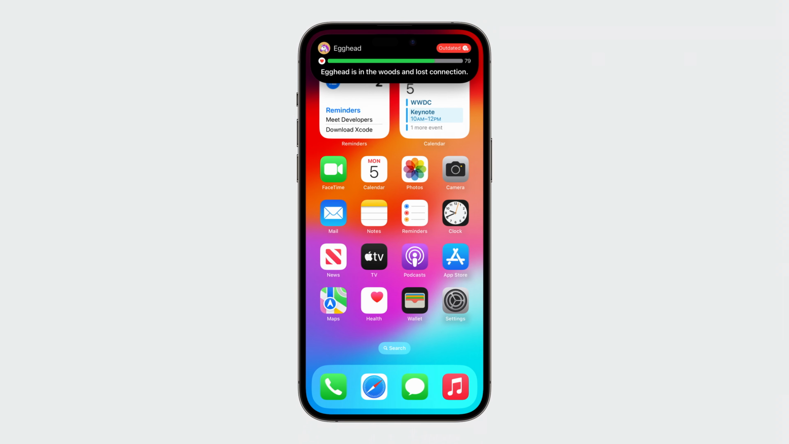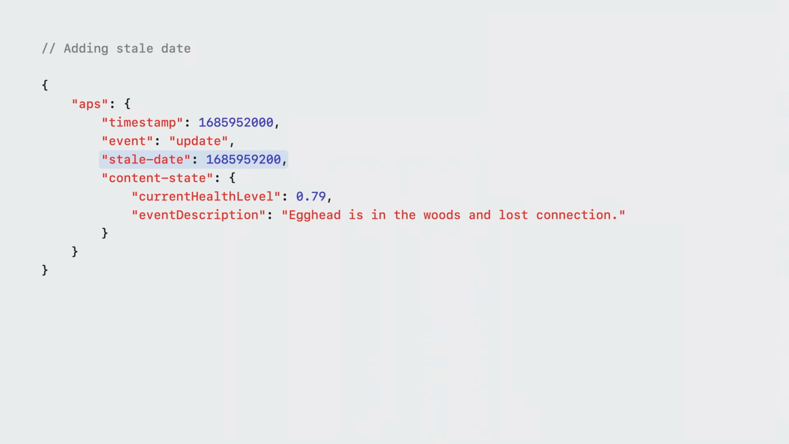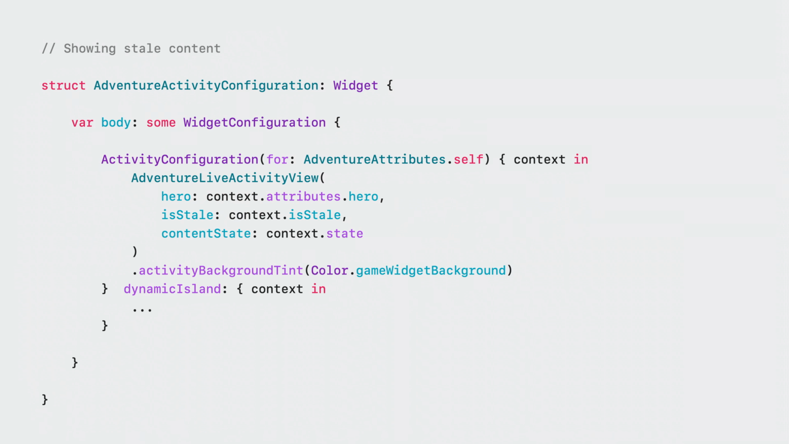Sometimes, the user's device can fail to receive push notifications, and the adventure live activity might still be displaying an out-of-date health value. In these scenarios, I would like to warn the user in the live activity UI that it might be displaying inaccurate information. To achieve this, I add a stale date field to the payload. The system will use this date to decide when to render your stale view. I can provide my stale view from the activity configuration declared in the widget extension. All I have to do is make my view react to the value of the isStale property on activity view context.